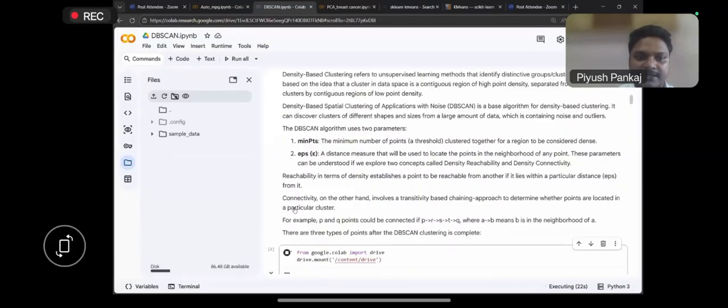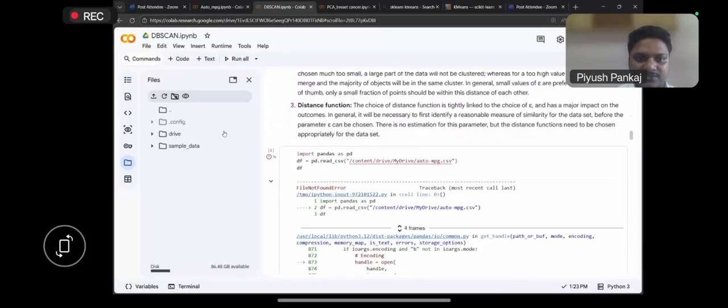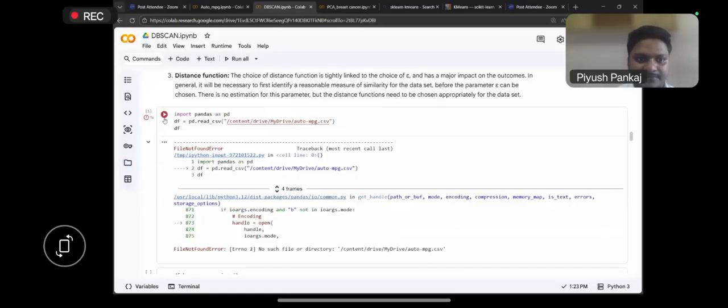I think it's connected. It's connecting. Done. It's connected. Now I can run this code. So I'll get the data set.